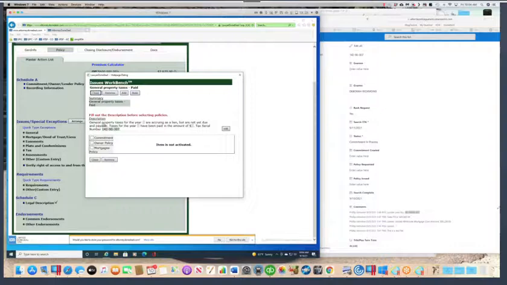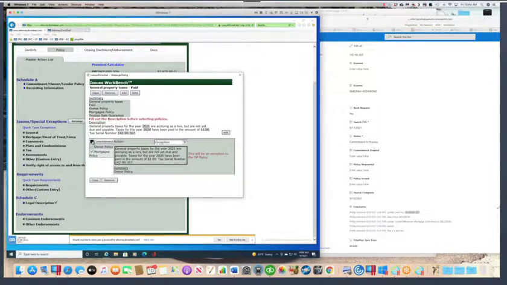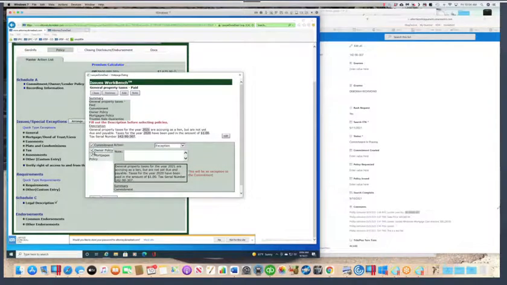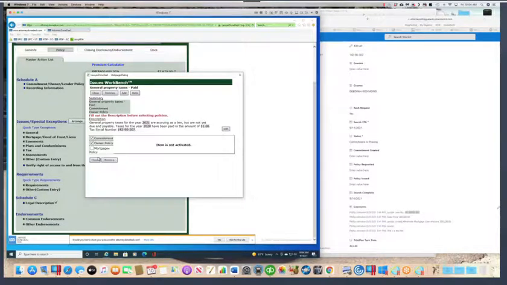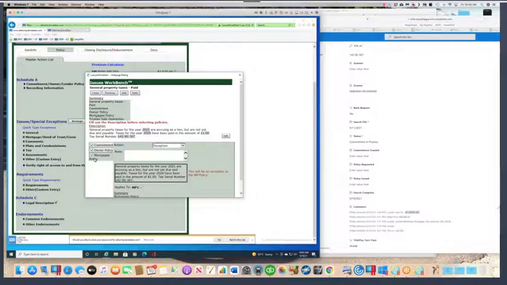So this is the one, at least in Utah, we're using right now. General taxes for the year 2021 are accruing as a lien, but are not yet due. Payable taxes for 2020 have been paid in the amount of $1, tax serial number this. Then you'll want to click all the boxes that are associated with this. And then that'll include it on the title commitment, owner's policy, and loan policy. When it's time to issue the policies, if you're not going to issue one, you can unclick it at that point. But for now, I recommend clicking on all of these.